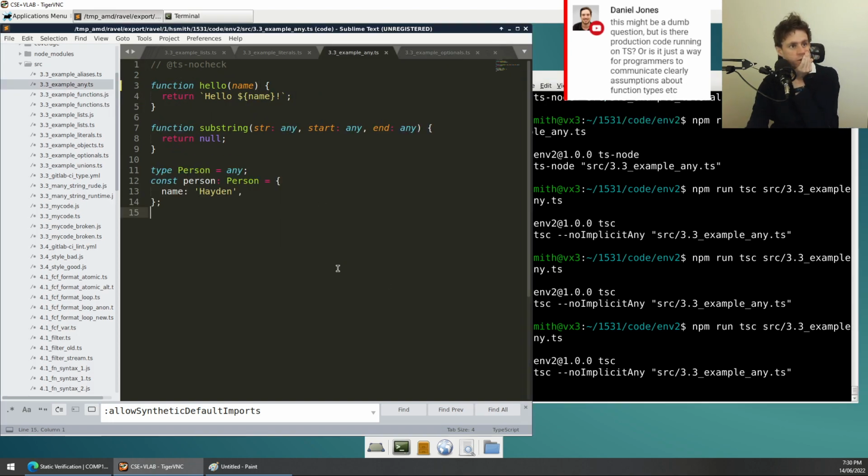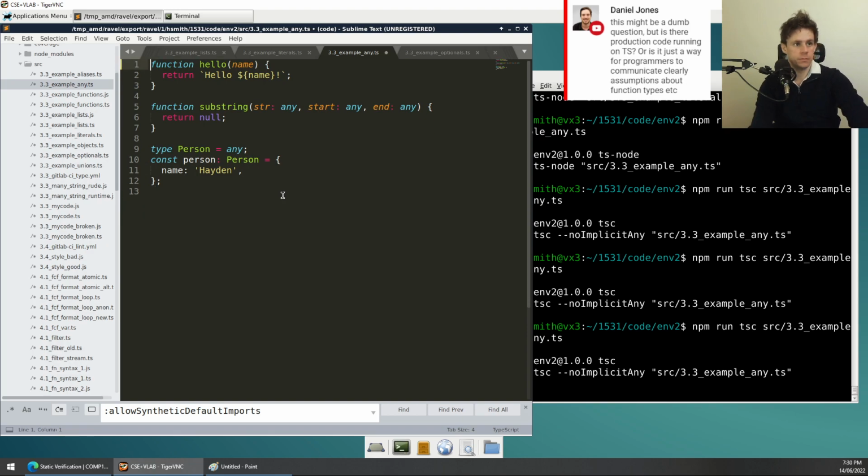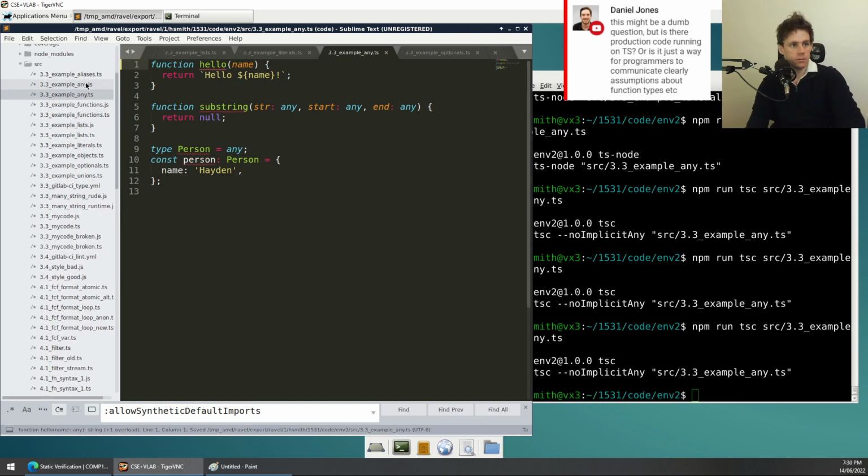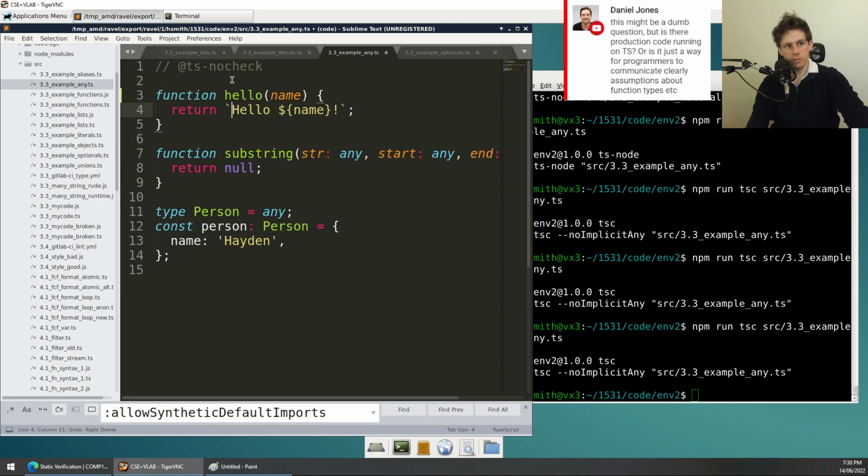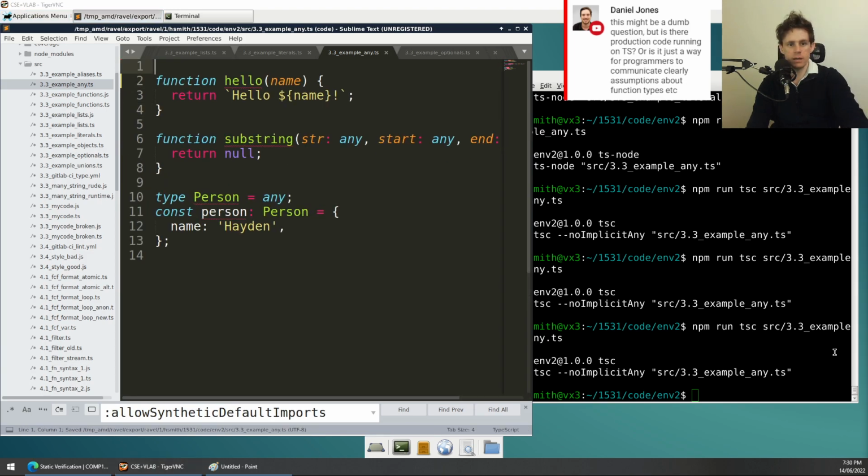I think I know what the problem is now. Oh, is it up the top? Damn it. Okay, thank you, Kai. I had this random keyword in my code here, TS no check. When this is up the top, TypeScript ignores it. I forgot that I put that there.